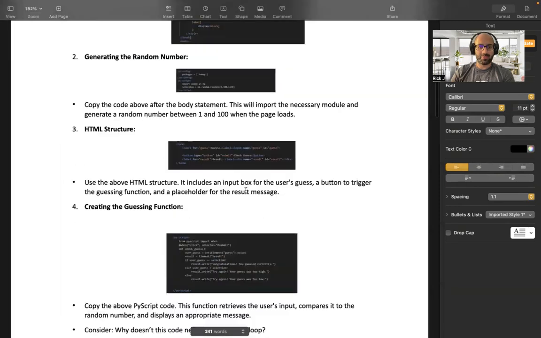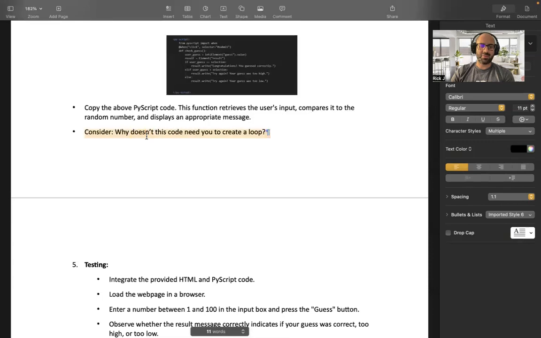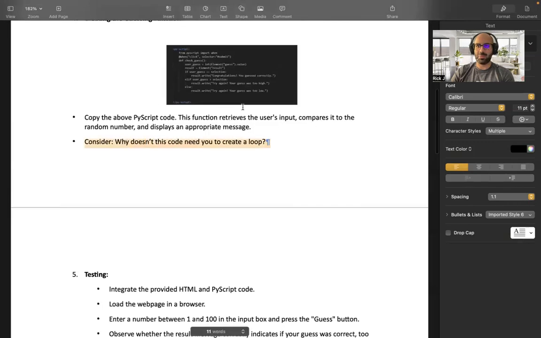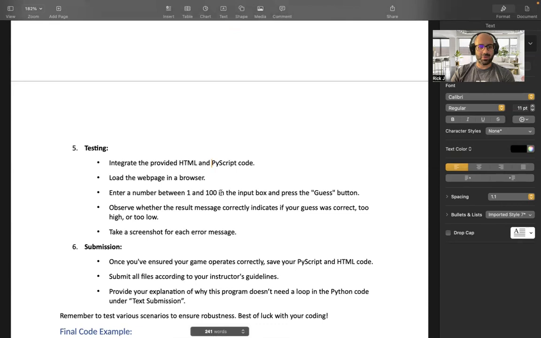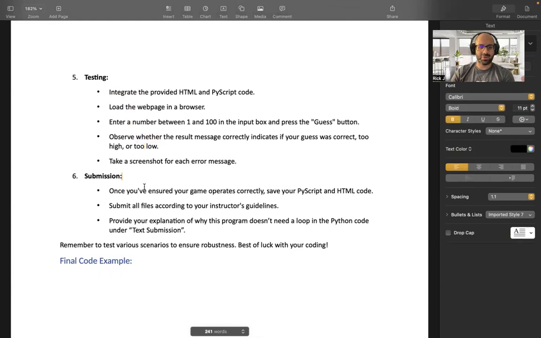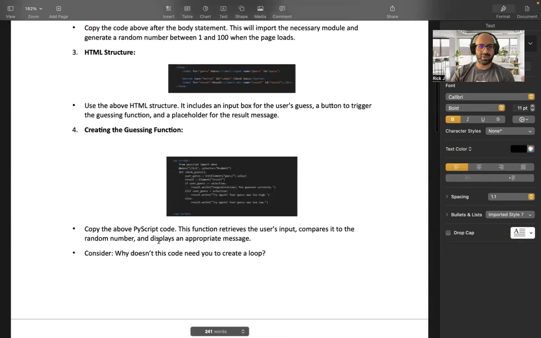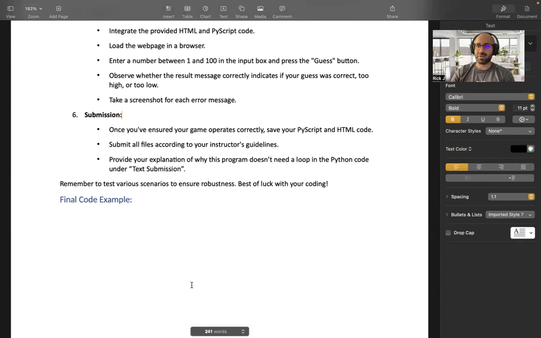And then, okay, something to consider down here. Why don't we need a loop in this logic? How are we keeping that going? And then you'll do some testing. So you'll load the web page, you'll enter a number, guess, take a screenshot of the message showing up, whether it's too high or too low. So this seems pretty straightforward. If you understood the assignment, you should be having no trouble in the lab. Please start early. Let me know if there's any questions, and I'll be happy to help out.